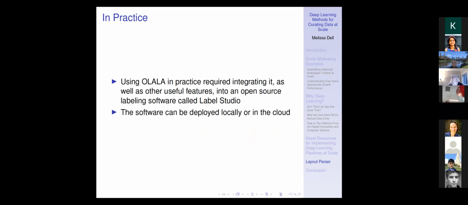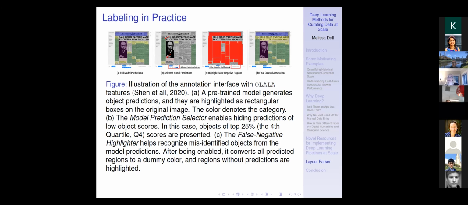In practice, if you want to do this, you need a software interface to do this, right? So we worked to integrate what you need to implement this into an open source software called Label Studio. And we also made some other modifications to it to make it more efficient for documents. And this comes with the LayoutParser package. And so this is an example of how you use it in practice.